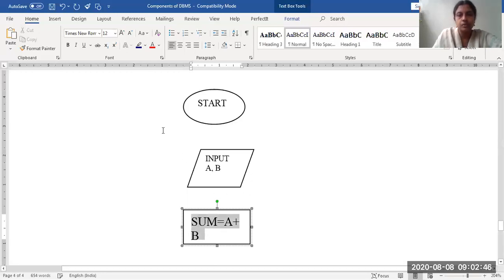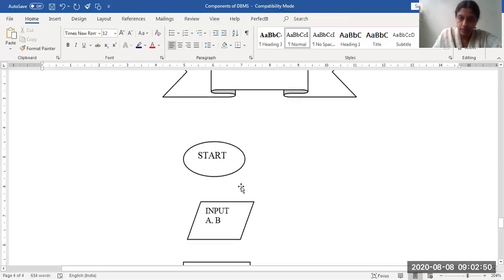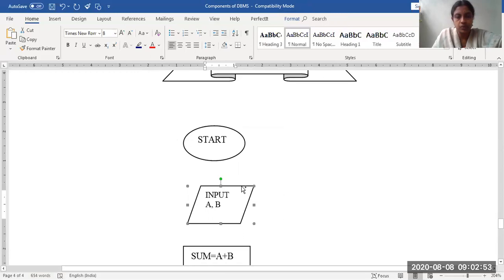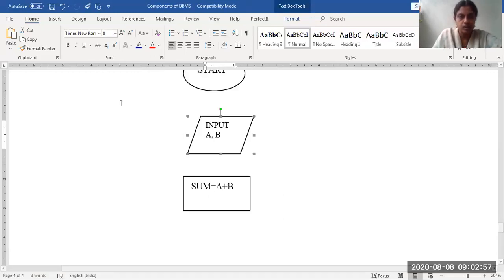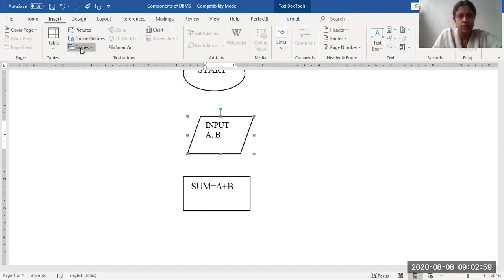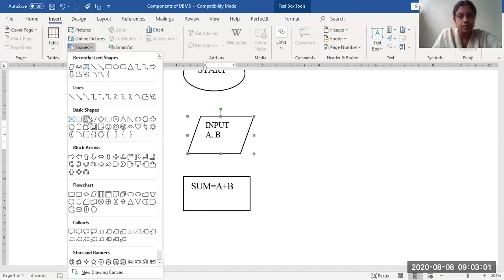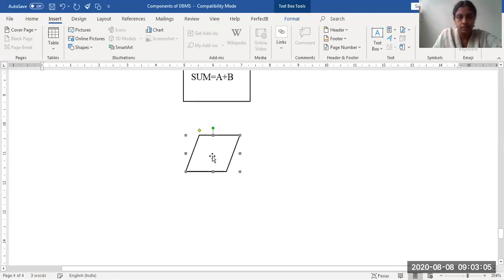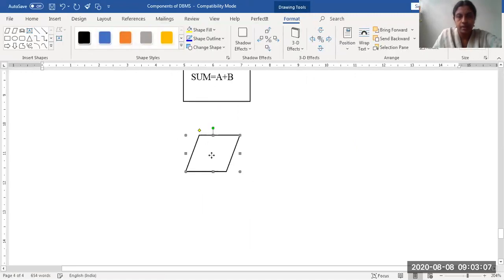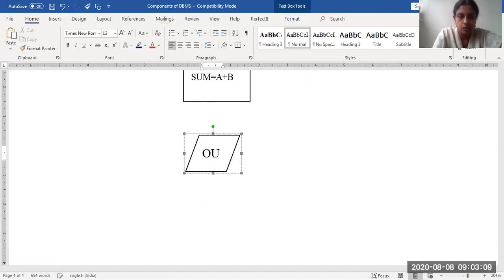Select it and reduce the size. Then you need one more output window, so just copy and paste it. Or we can place it once again: go to Insert, Shapes, select this, then right click, add text, output. We will type "output sum" or "print sum". Select everything and reduce the size.